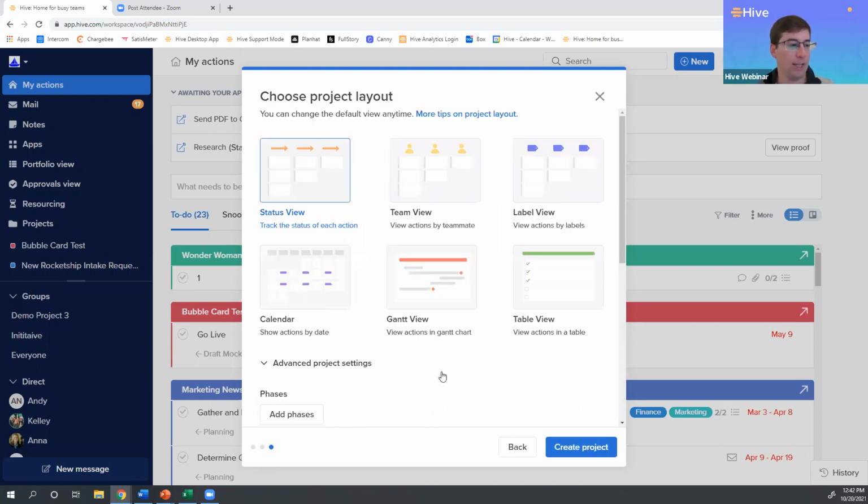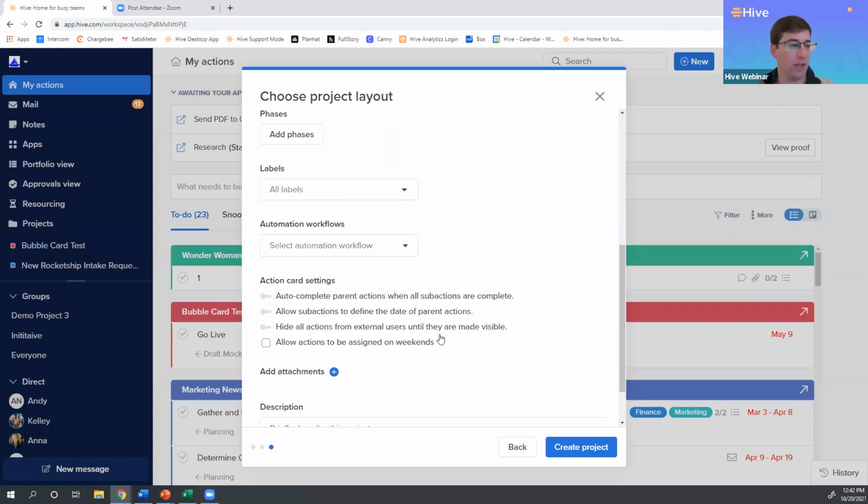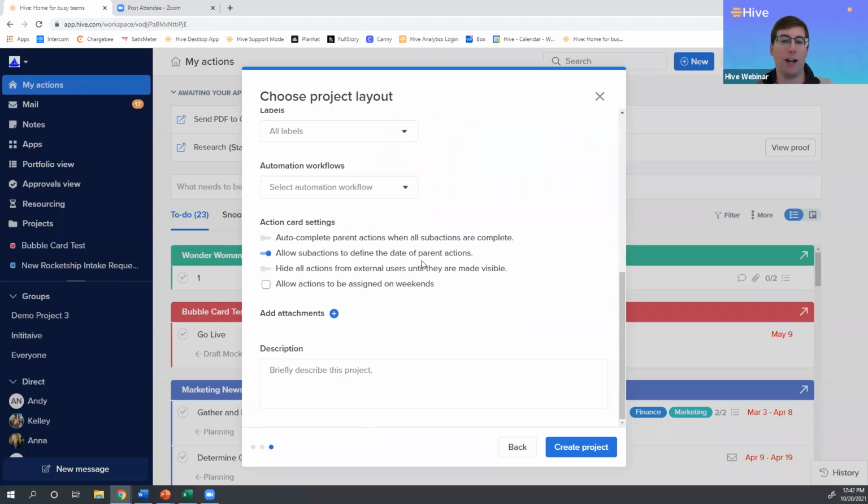From there, we can choose our layout. In this case, I'm going to choose our Gantt view layout here so we can see our full project plan. We can choose to have different components here for our project settings, and for our action card settings, all of this can be updated at any time as needed. So from there, I think we're ready to create our project.